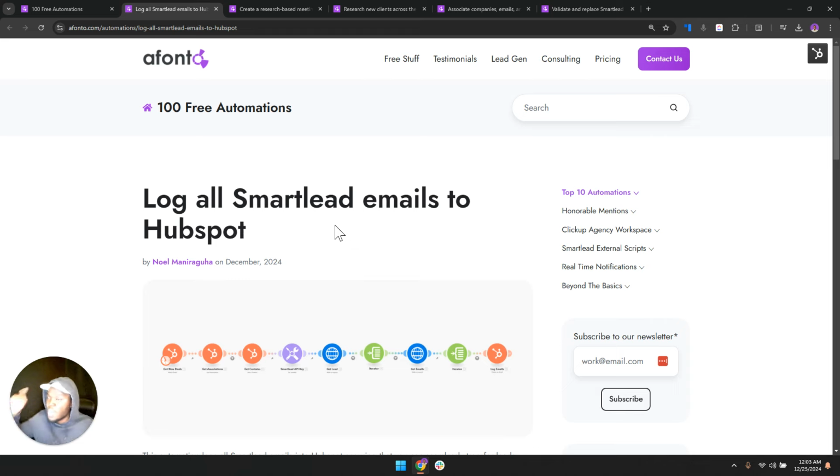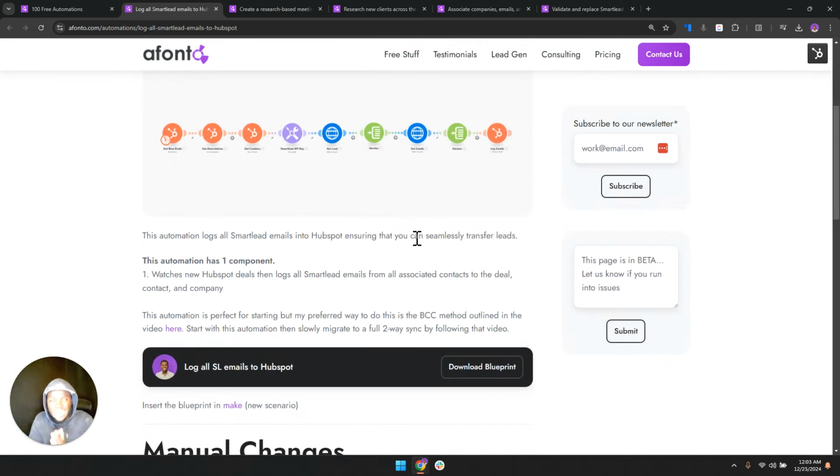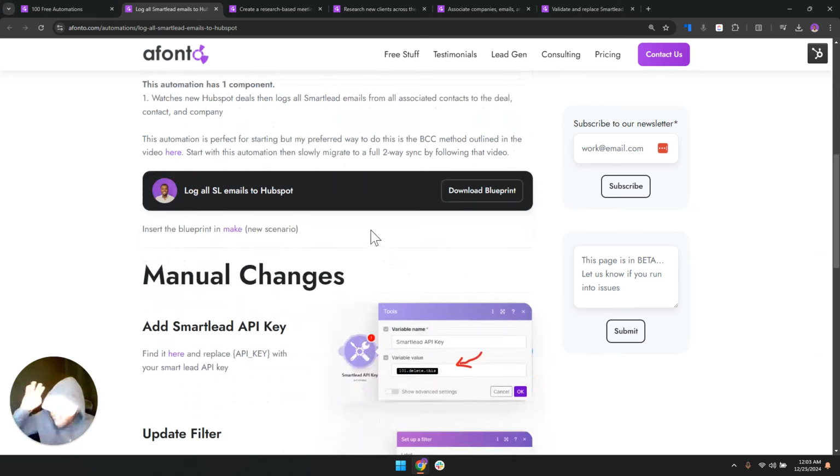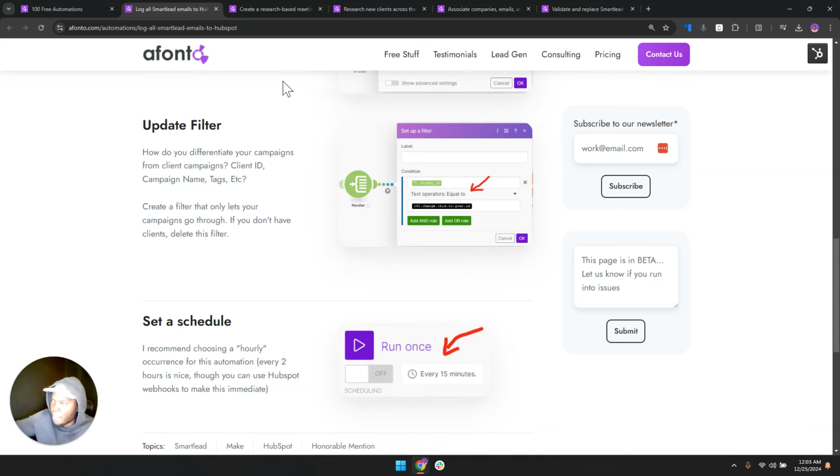Let me get into the first one. Log all Smartlead emails to HubSpot. What this is going to allow you to do is essentially create a two-way sync between both platforms. And so whenever your email sequence is complete in Smartlead, you can move them to your deal pipeline in HubSpot, but you also keep all of the conversation history. And so this automation is super sick, and we've got all of the instructions to set it up over here.